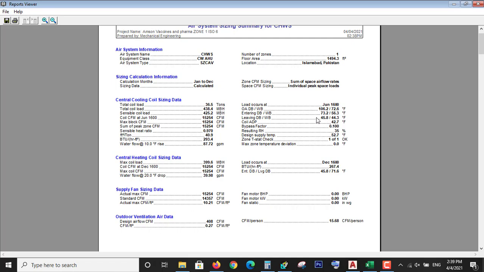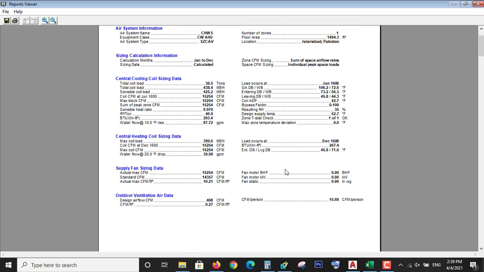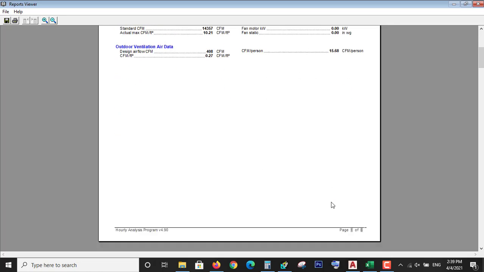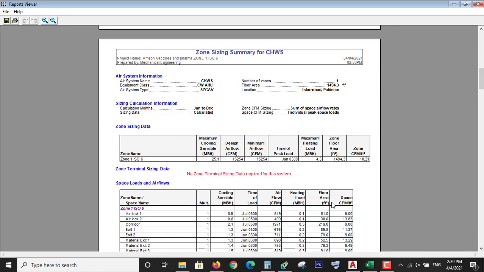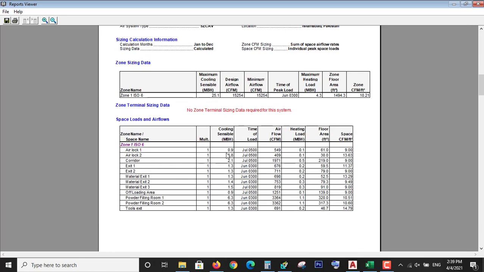The water will enter at some temperature and leave the other side at a different temperature. The air will enter at some temperature, and the outlet temperature will be different. And you can see there is the CFM per person, that is 15.68 CFM per person total for the building. And the load is calculated for separate spaces.